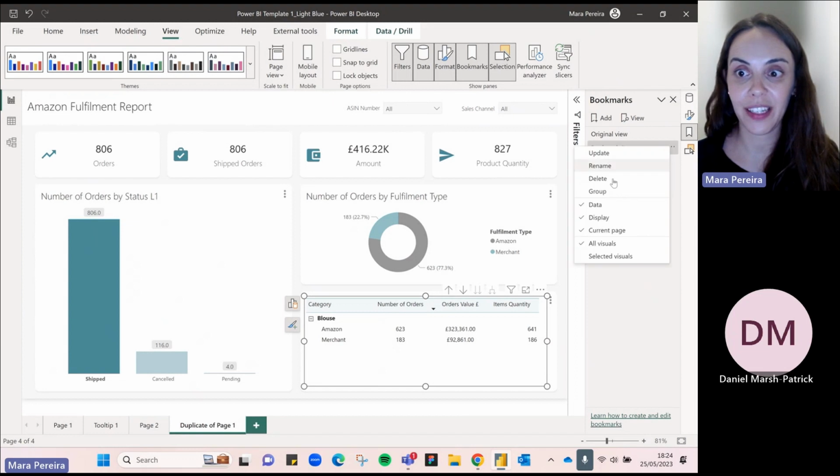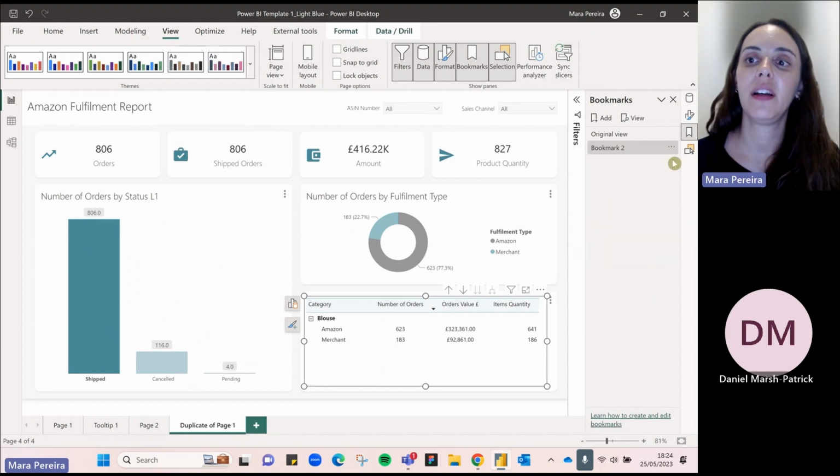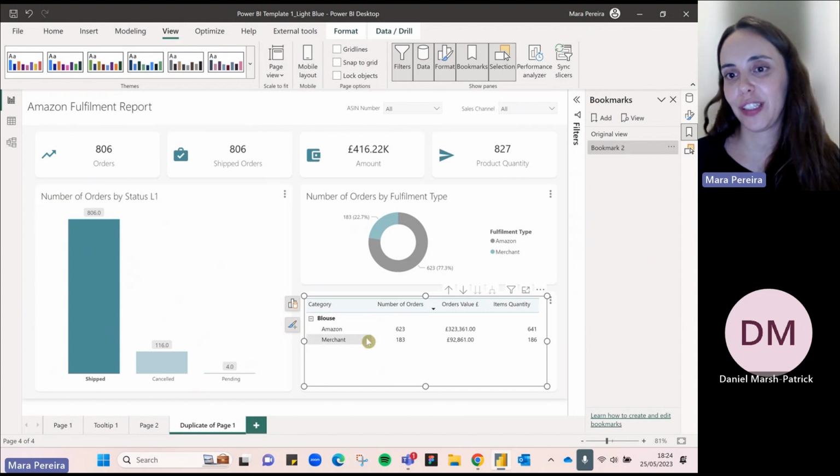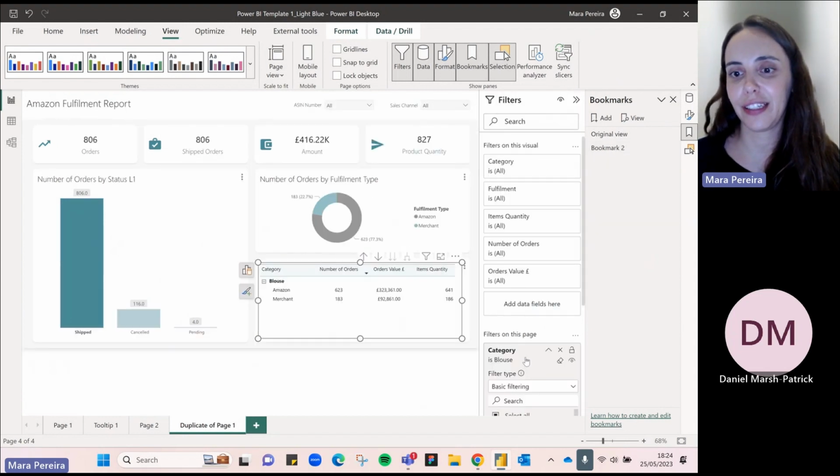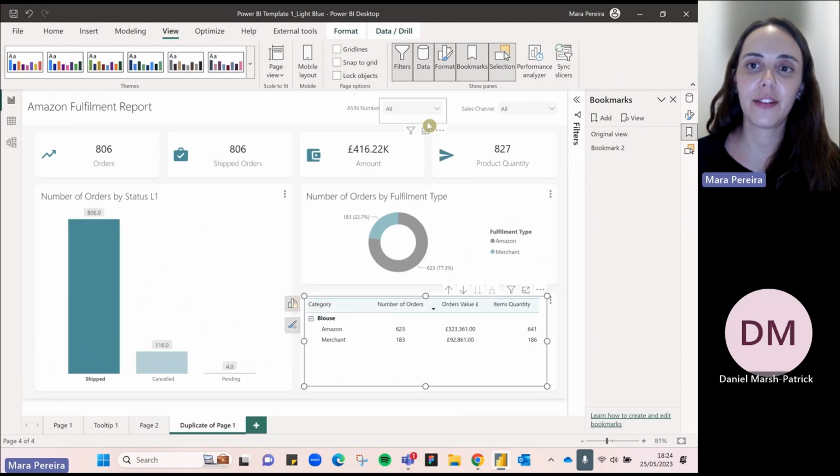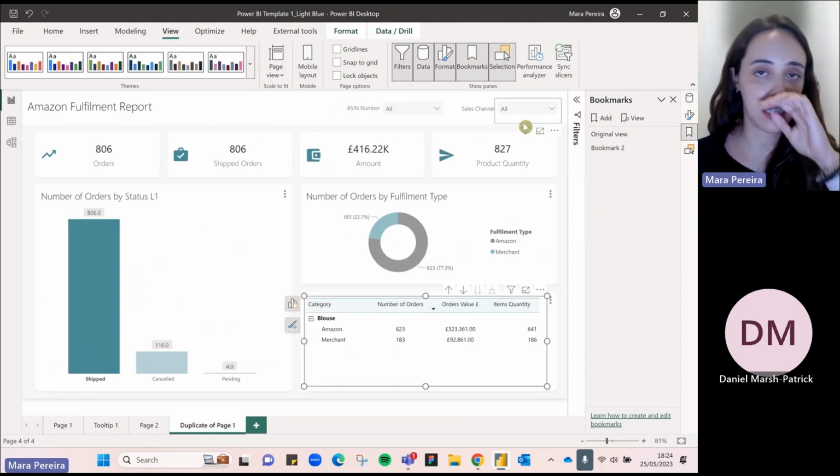What happens, sorry, and disable the data option. And now I have everything. Remember, I have this selected, I have this drill down, I have here a filter, and these filters are different. The sales channel is nothing is selected.